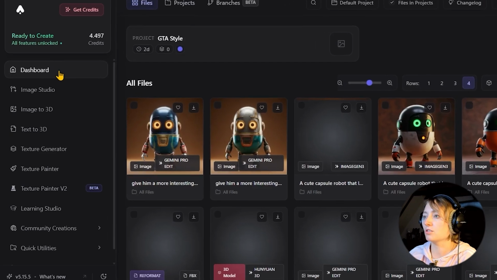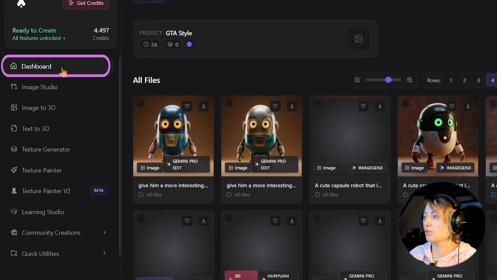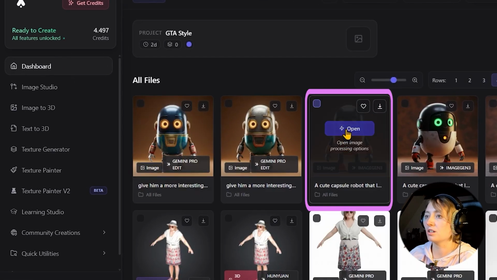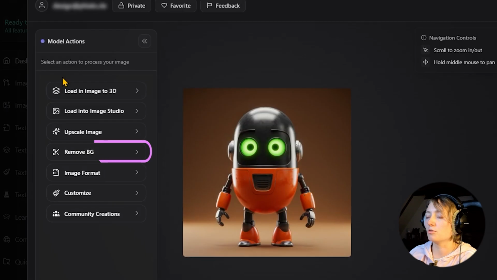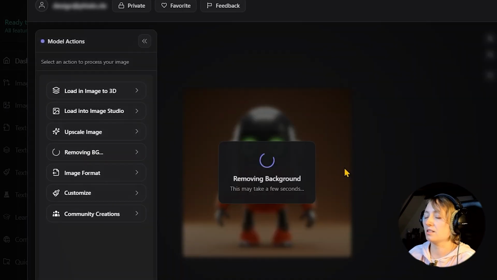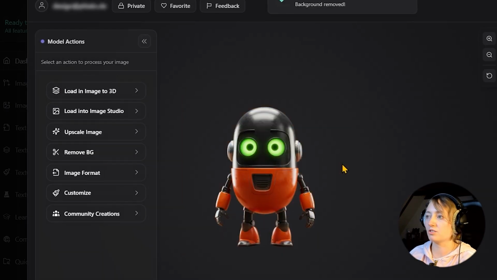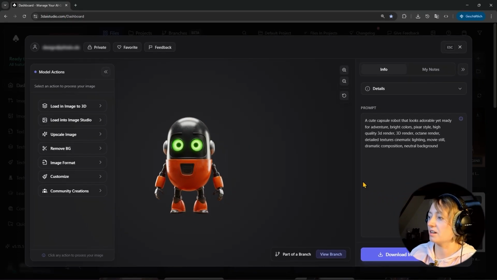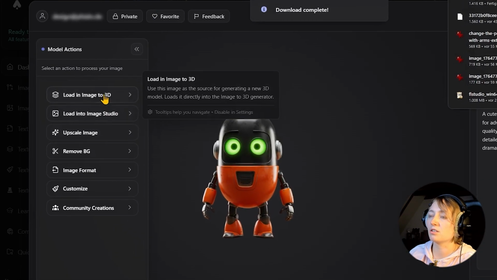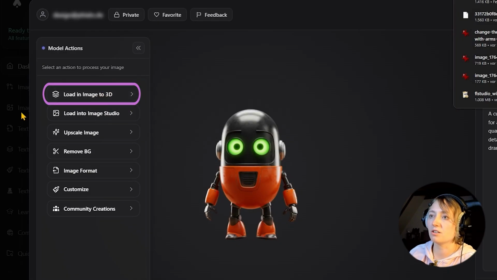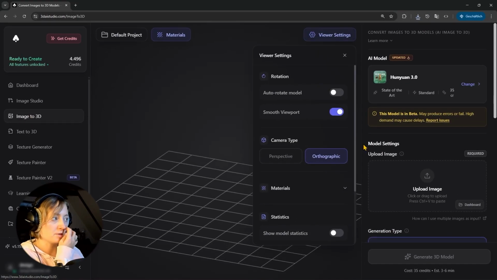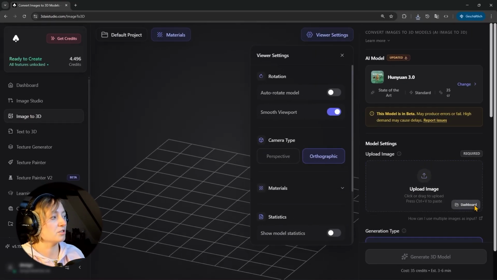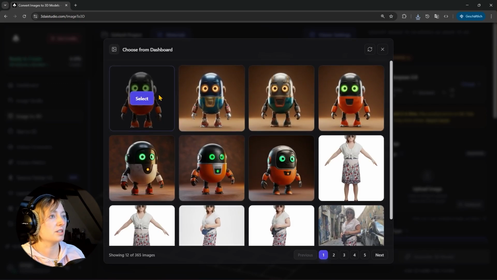So what we can do, just go to dashboard, choose your preferred robot, and then remove background. And this will help the 3D generator to really focus in on the model and not have any artifacts in there. All right, if you like, you can download your model, but you can also just go load an image to 3D, or you can go here and open up image to 3D and upload the image from here or upload it from your dashboard.